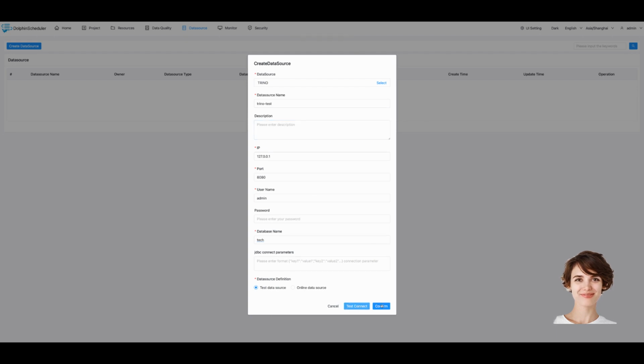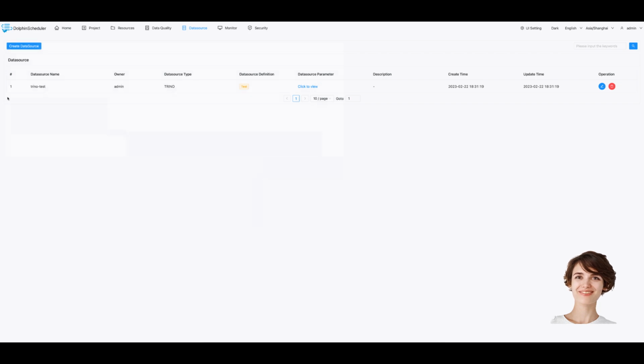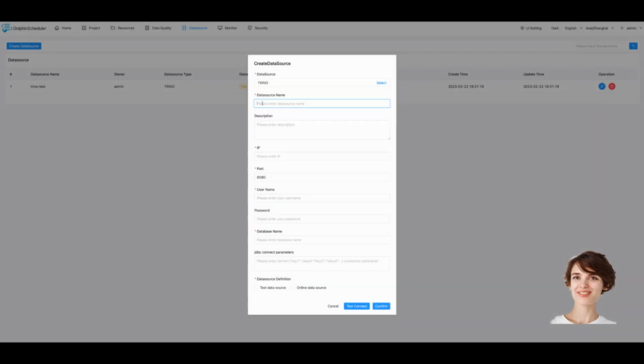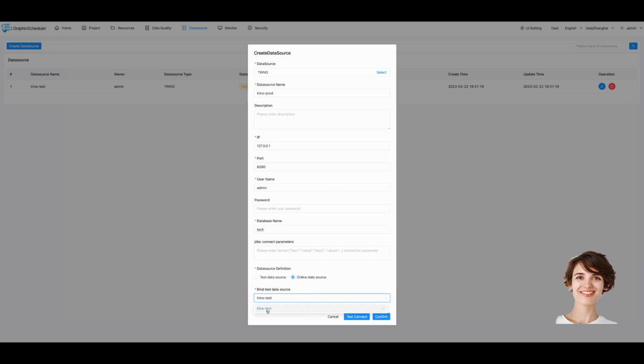However, if you do not use the development environment, you can just make the development and production data source the same. To create a development data source, click the Create Data Source button on the data source page, fill in the necessary information, and then click the Save button to save the development data source. You can create the production data source in the same way, but when you select the production button, DolphinScheduler will ask you to connect the existing development data source. Select the data source you just created and click the Save button to save the production data source.